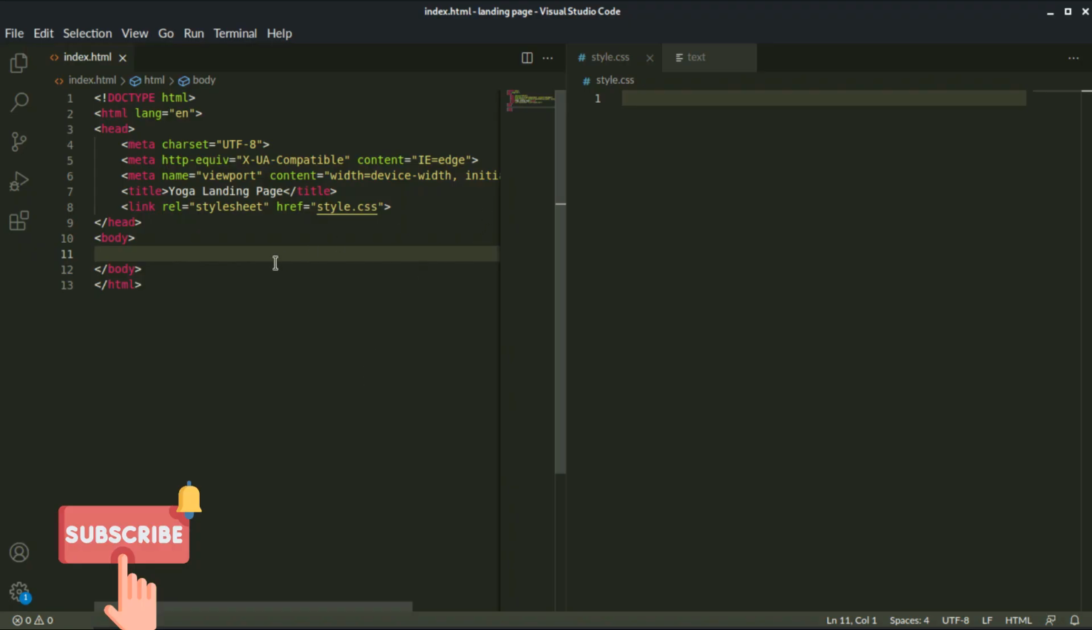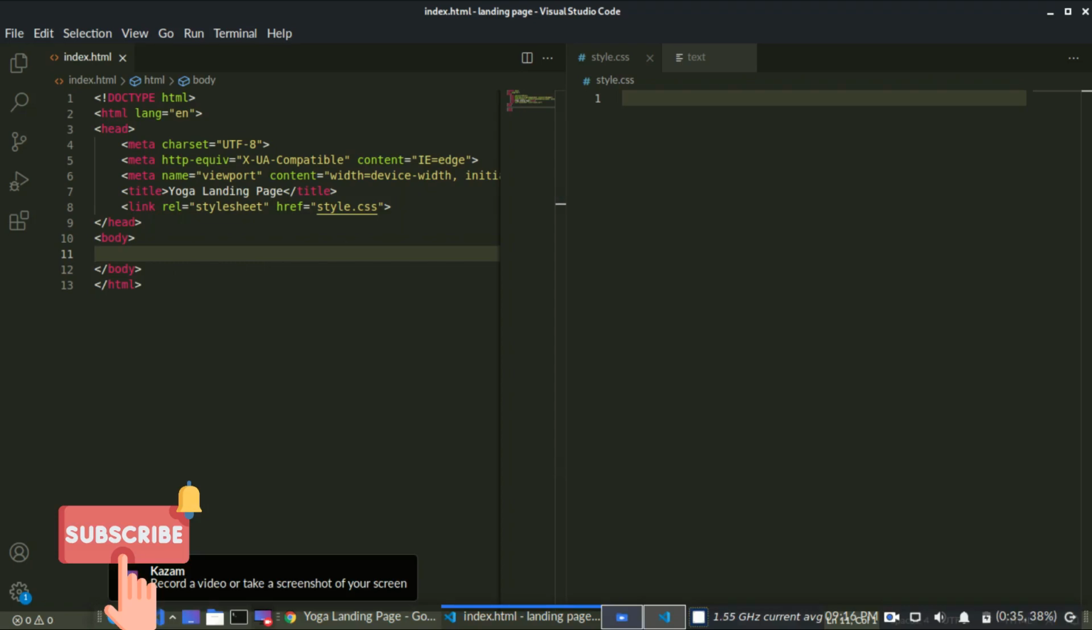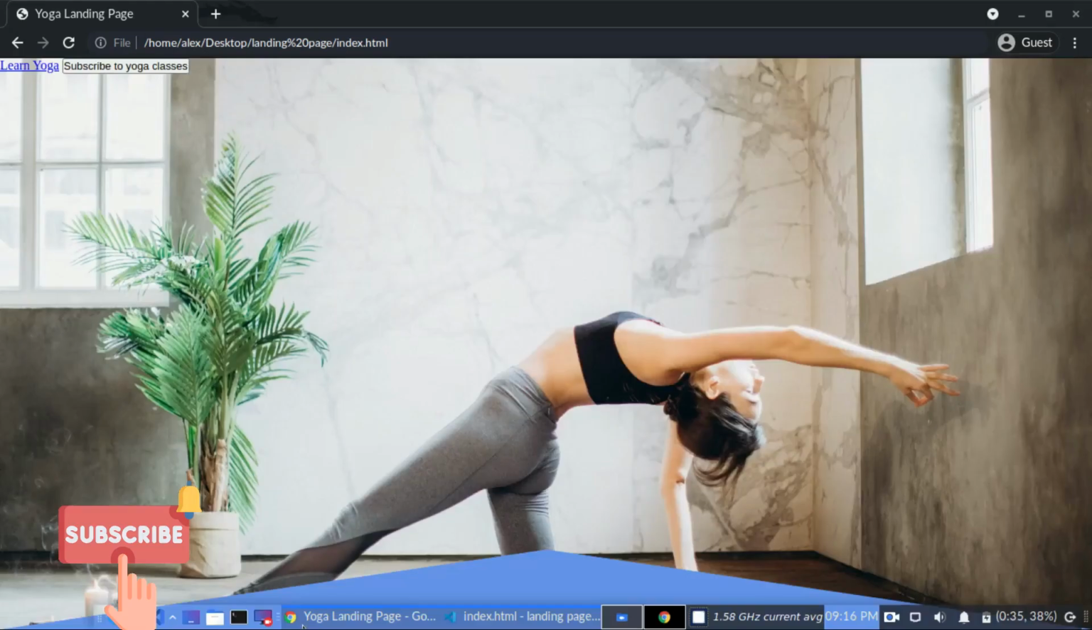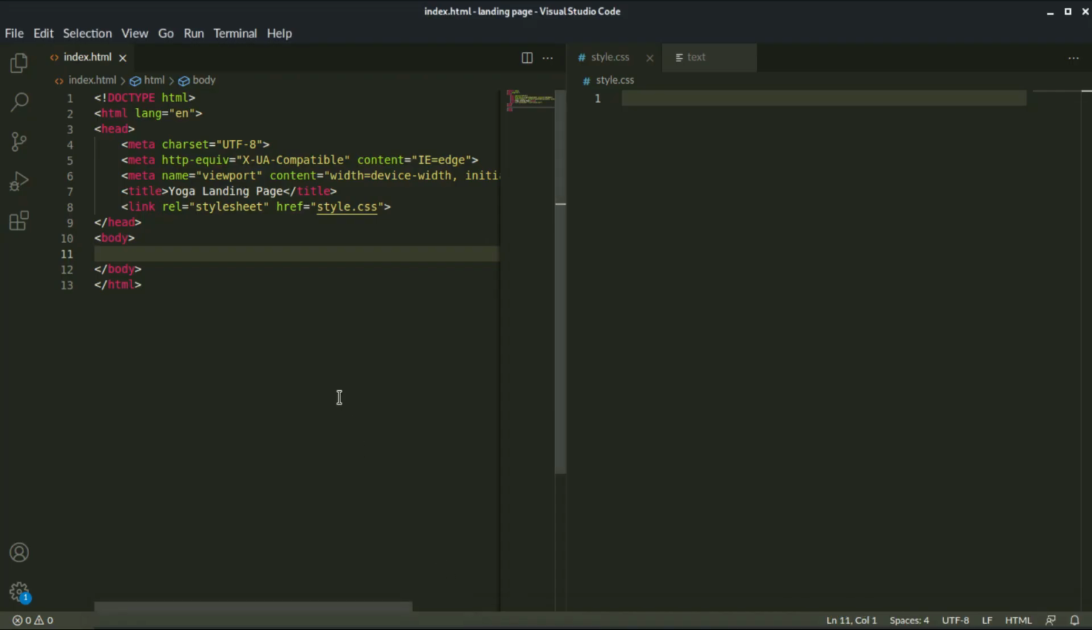Hello coders, so we're going to code a yoga landing page. Let's just get in and code the thing. It's going to showcase everything you need to know about yoga, the details, the trainings, everything.